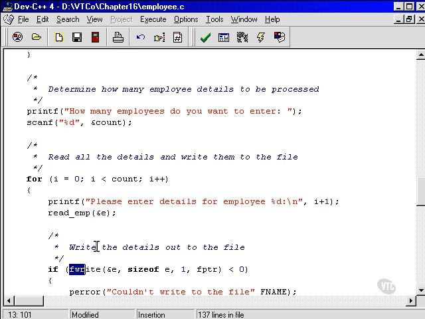Now, you haven't seen fwrite before. We're going to write them out one at a time. So we pass it the address of the employee that we're going to write out. It must be a pointer. You can't just pass it the structure. You've got to pass it the address of the structure. That's vitally important. Then you say how big is the memory, the area that you're trying to write out, and how many of them are there. Well, I want to write out one employee, so we use sizeof the employee and 1.